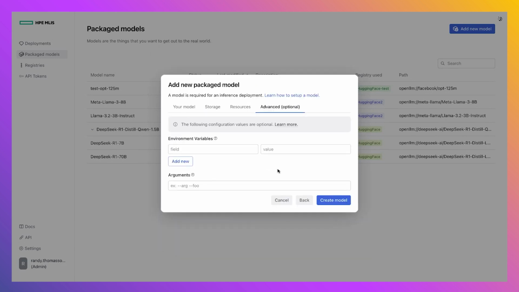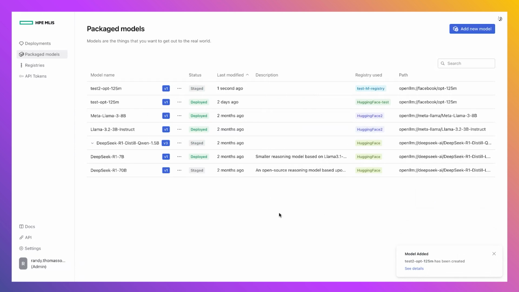Finally, I can select and enter any environment variables that are required or command line arguments that are needed as part of packaging and later deploying my model. At this point, I'm ready to create my model, so I'll just click the Create Model button. And you'll see that my model has now been added and is now staged, which means ready for use, but it hasn't been deployed yet.